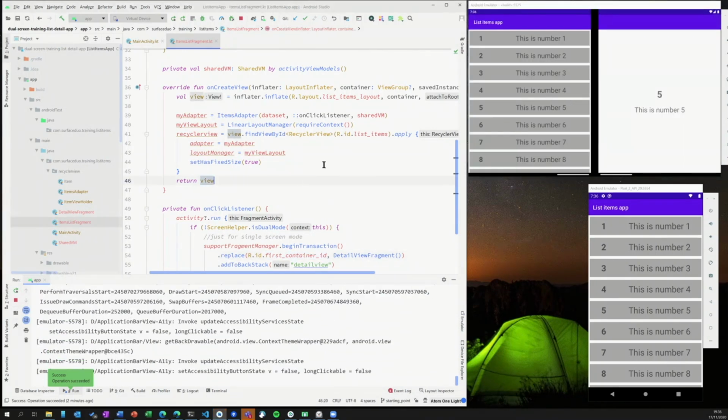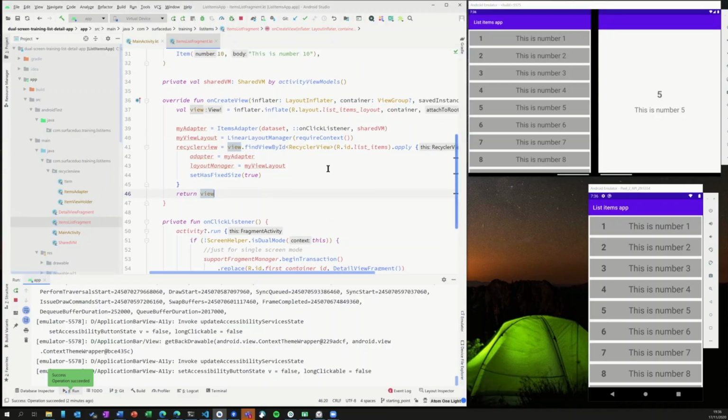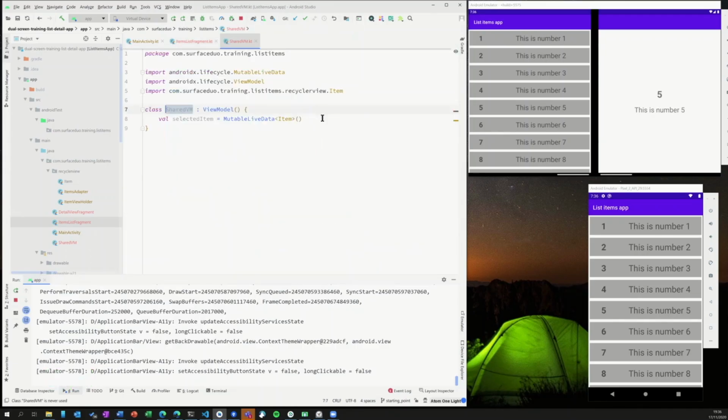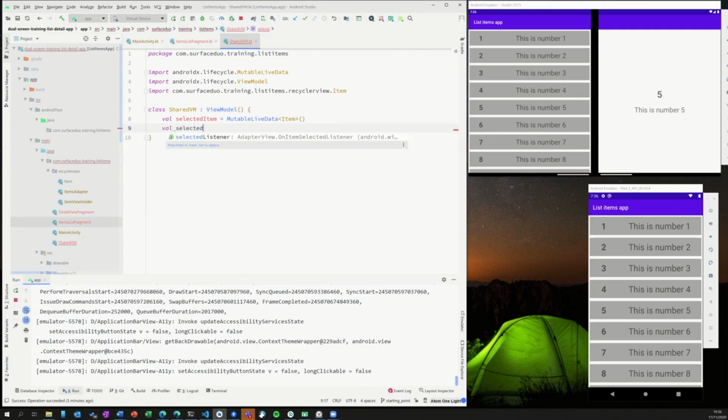We can do this actually pretty quickly, also taking advantage of the Serve View model. Here the thing is, we are not keeping track of the position. So that's the reason that we are not highlighting the position. But we can do that using our Serve View model. So what we can do is add a selected item position, mutable live data, item.